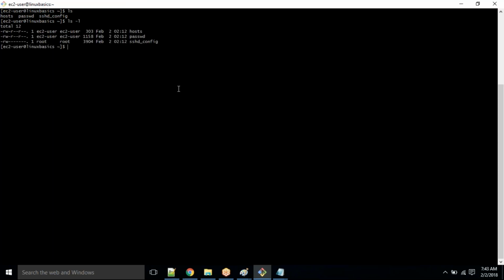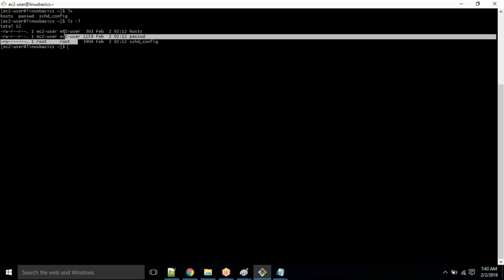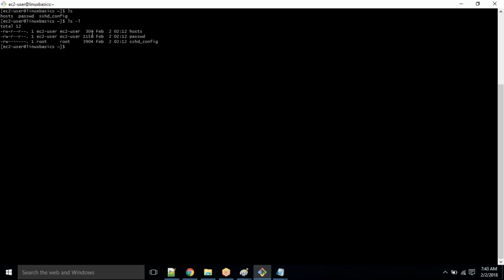Now it is telling you the user and other details, which you will understand later. And when it was created, and what the size is. The size is in bytes, and this is the file name.